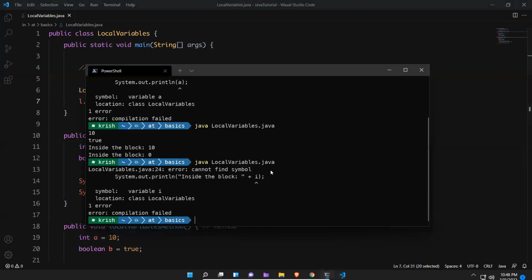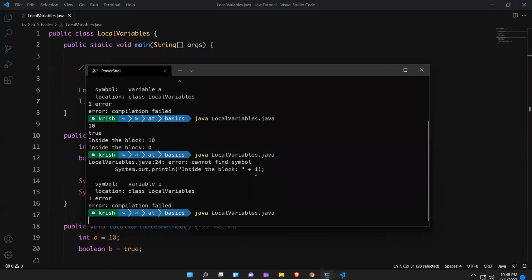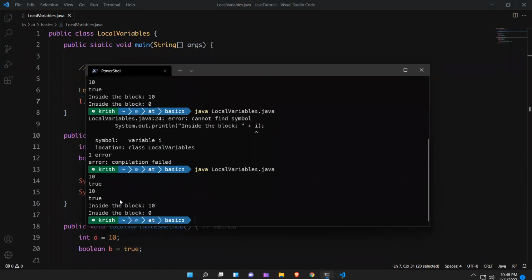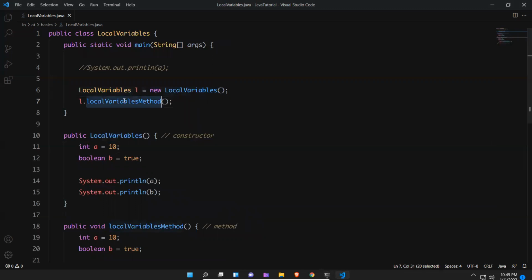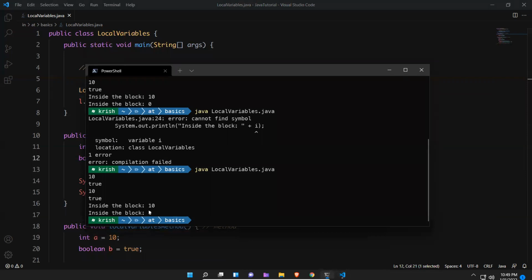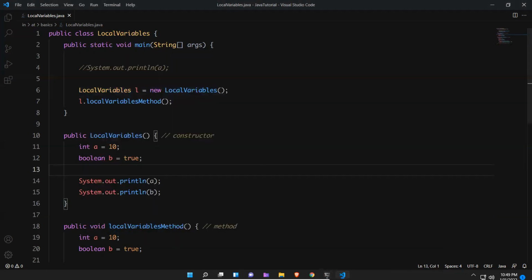If you execute the same thing now, you see that 10 true, 10 true. Why 10 two times? One is from this method, one is from the constructor. And the other things are from the block. All right, so this is how these things will work.